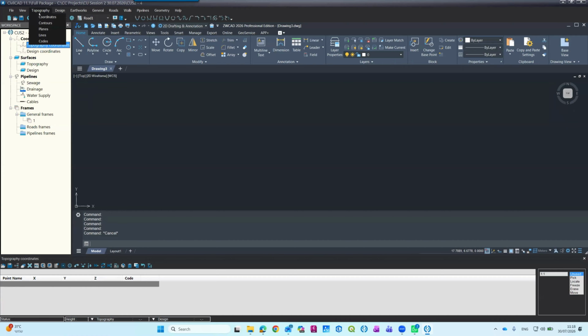Again, right click, open. I can also do it from here, topography coordinates, the same. If I want to do the design coordinates list, I go to design, right click, open. And then you see, it's changed to design. Again, you can see it here. This is what I'm talking about. So here I can see the coordinates list which I'm working with, here below.